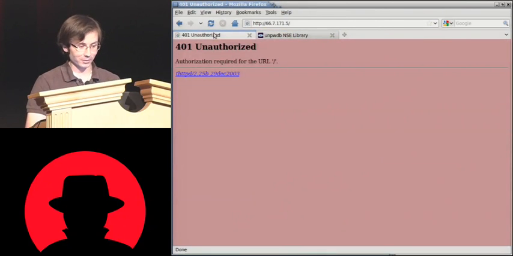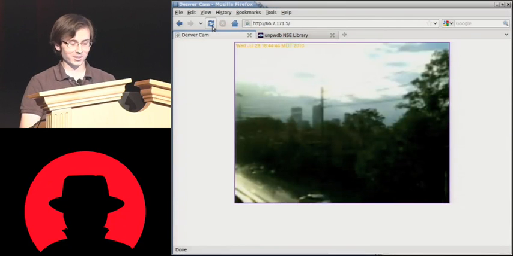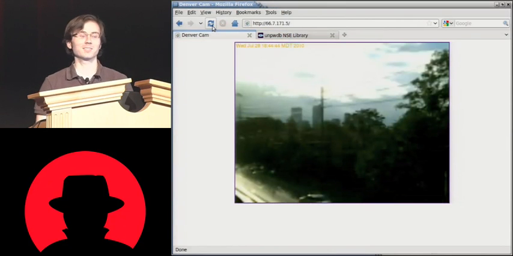So let's give it a try here. Web, butterfly, and there she is. Looks like it's raining in Denver.